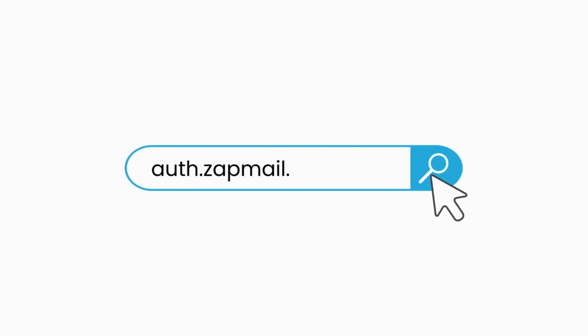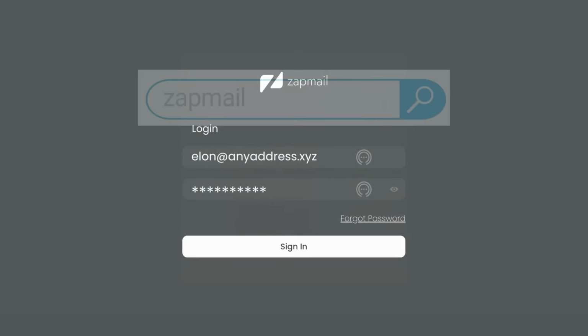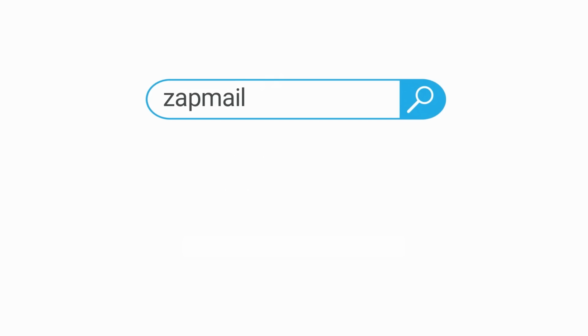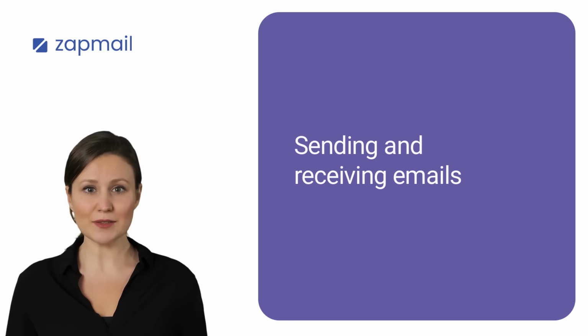To begin using Zapmail, go to auth.zapmail.app and log in with your username and password. You can do this on any browser, but I recommend downloading the Zapmail mobile app, which is available on both iOS and Android. Once you're logged in, you're all set to send and receive emails from anyone, whether they're part of your company or not. Let's dive into the product now.